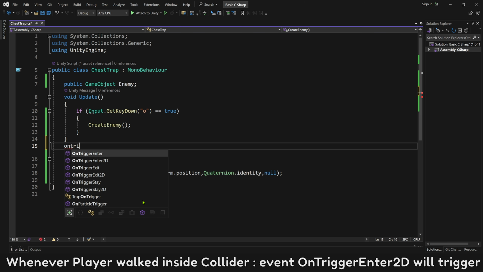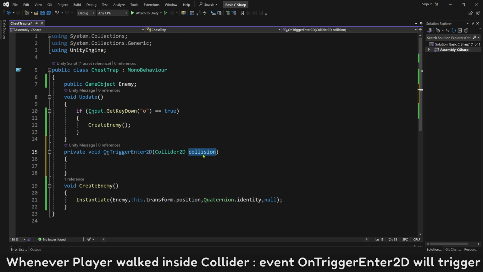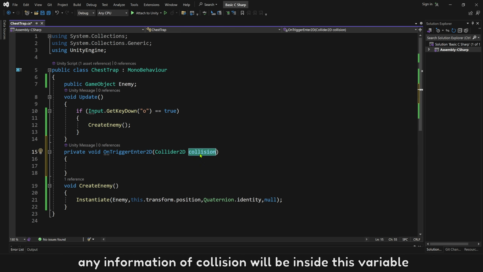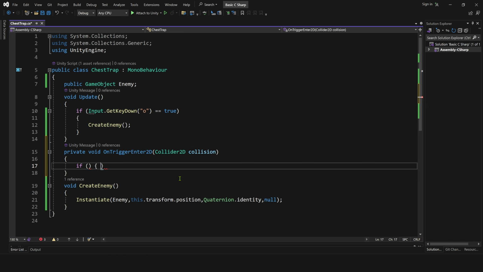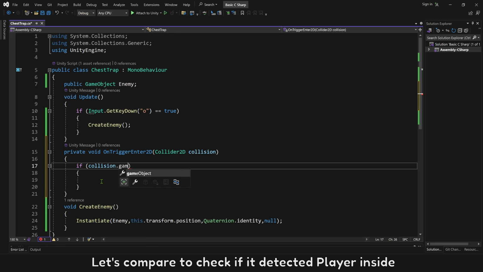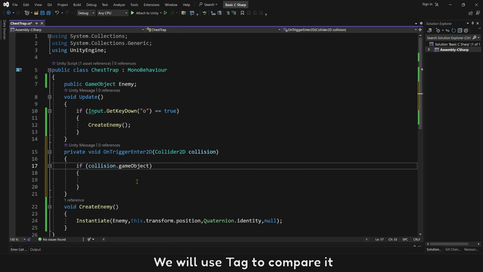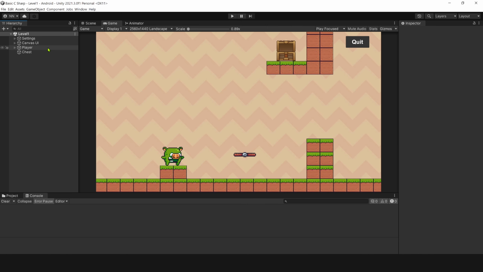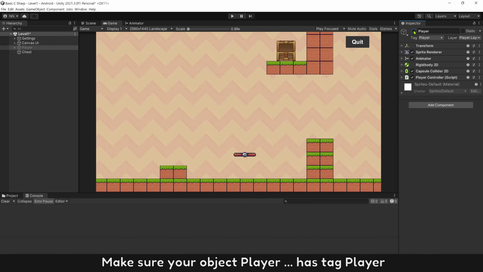Whenever player walked inside collider, event on trigger enter 2D will trigger. Any information of collision will be inside this variable. Let's compare to check if detected player inside. We will use tag to compare it. Make sure your object player has tag player.